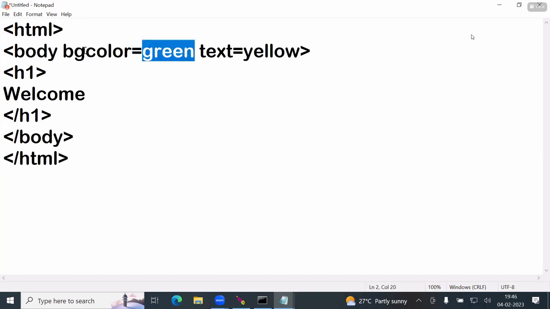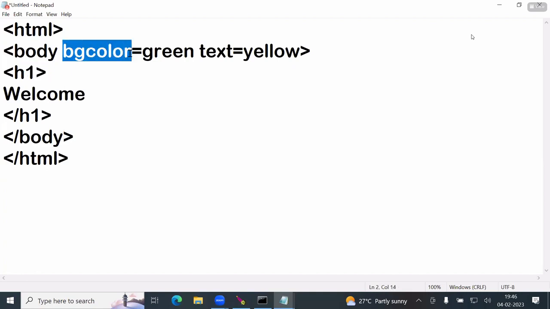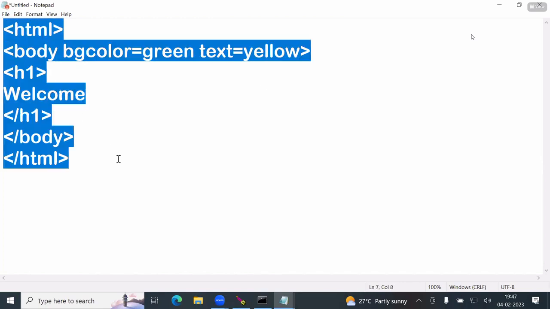These attributes and tags are already defined. You cannot write your own. They are already defined, and browsers understand the format. Here, BGCOLOR is for background color. It should be BGCOLOR only; you cannot write background color. Okay, BGCOLOR only you write. For text color, you write text. This is one small HTML program.